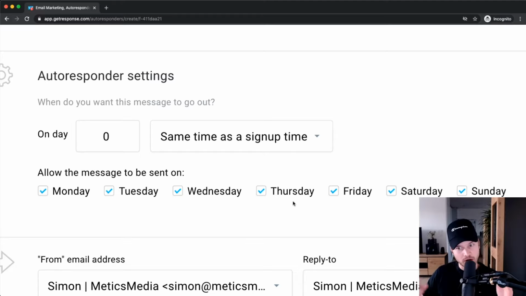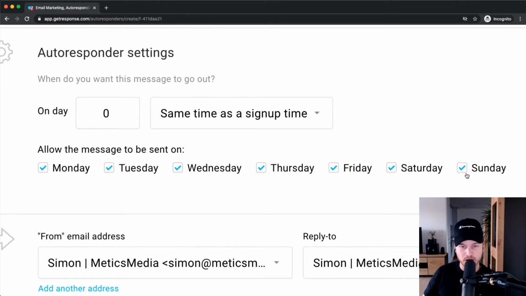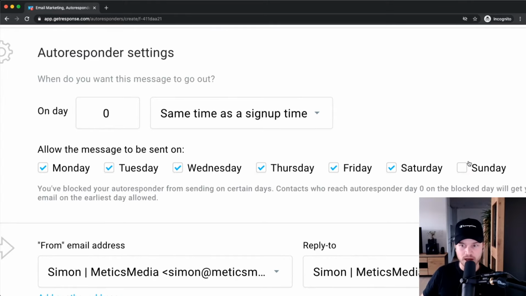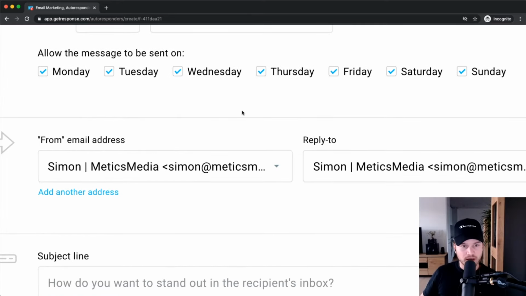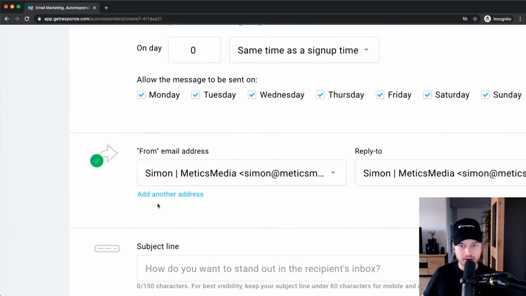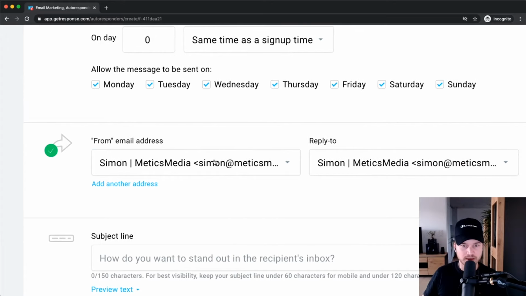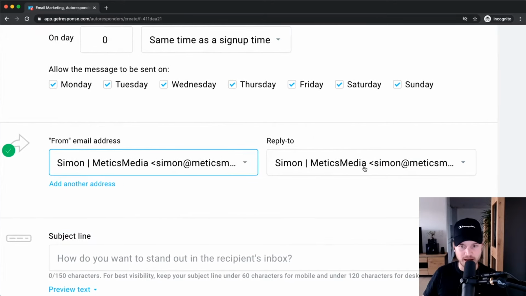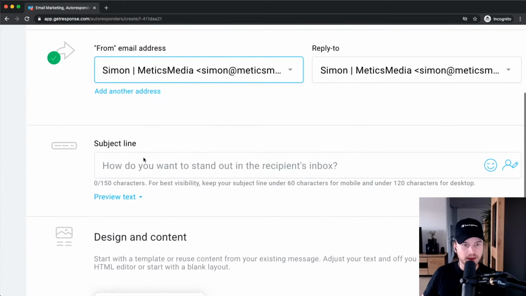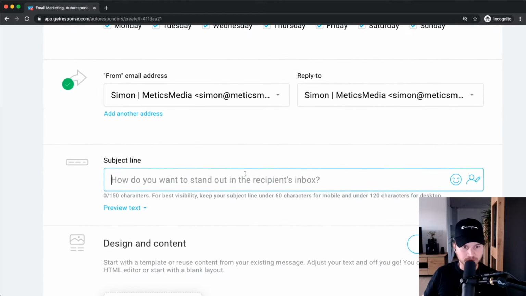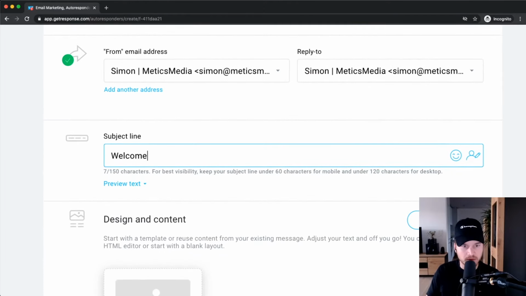But if you want it to go out immediately, even when somebody signs up on Sunday, then you have to check this box, because otherwise, if you have this unchecked, it will wait until it's a Monday. Okay, now the next thing is from email address and reply to email address. This is set up as default, the ones that we have added, which is also good. Then subject line, let's make this welcome to our community.